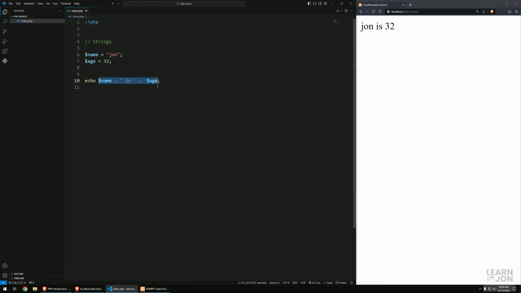This would work. This is working fine, but we also have an easier way. So let's comment this out, and down here again, I'm going to say echo. Now instead of using this syntax, I'm going to use the double quotation. This only works with double quotations, and then say name is age. So I just have to pass the variable name as they are. I don't need to provide anything. This is one way, so we get the same thing.